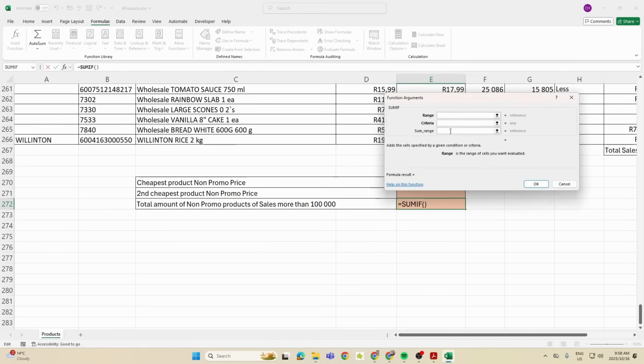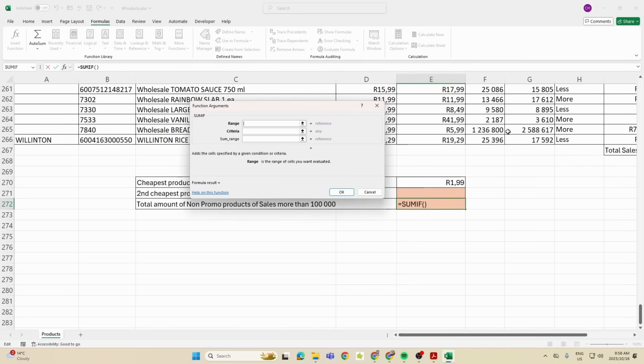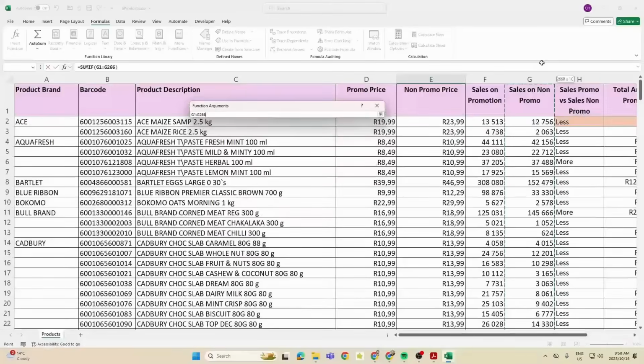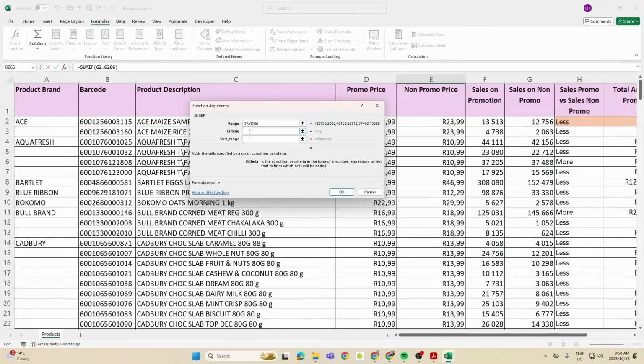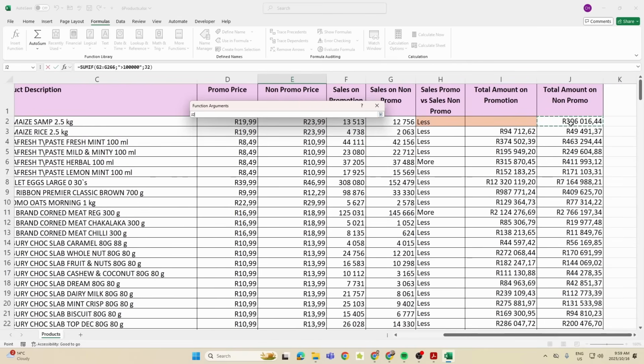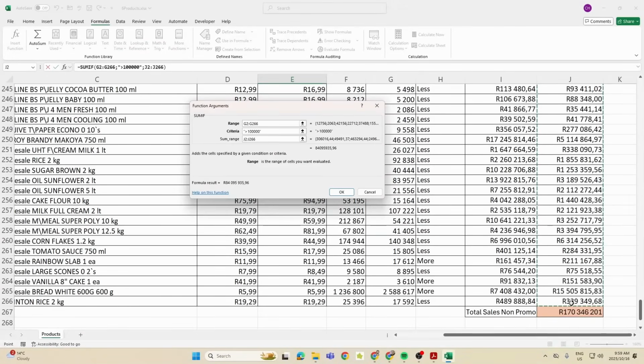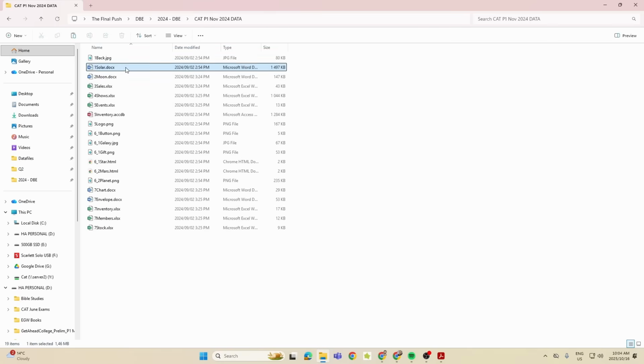We're going to open there, and we're going to look at our range. Our range is in column G. So we're going to highlight everything in column G. There we go. What is our criteria? Our criteria is going to be more than 100,000. And our sum range, that is going to be in column J. So we're going to go over to column J, J2, we're going to highlight everything there. And done.